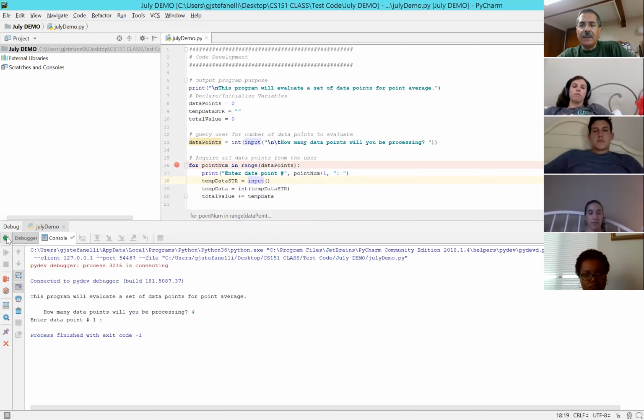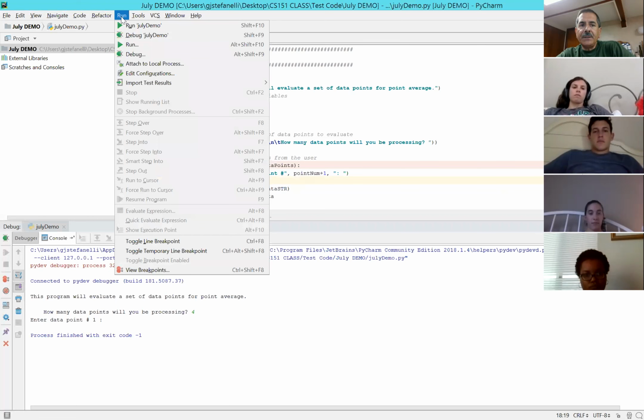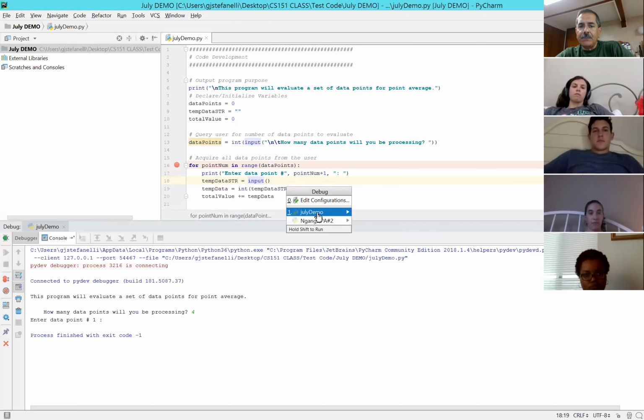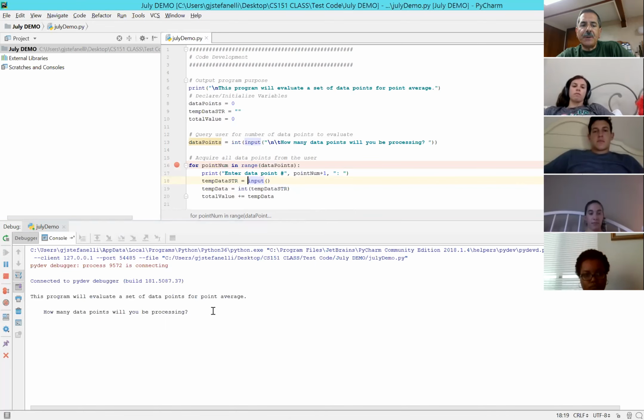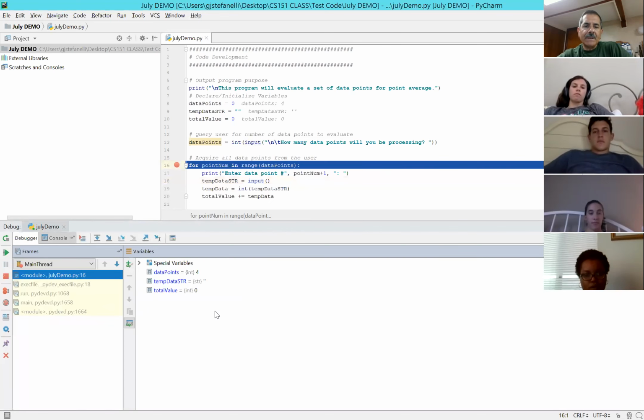The little, what looks like a bug, means debug. Don't remember that? Under run, debug, July demo. It takes a couple of seconds for it to respond. How many data points? 4. Okay, so I'm at my breakpoint now. It's telling me my data points equals 4, which is exactly what I wanted. My temp data string equals nothing, because I initialized it to nothing. My total value is equal to 0.